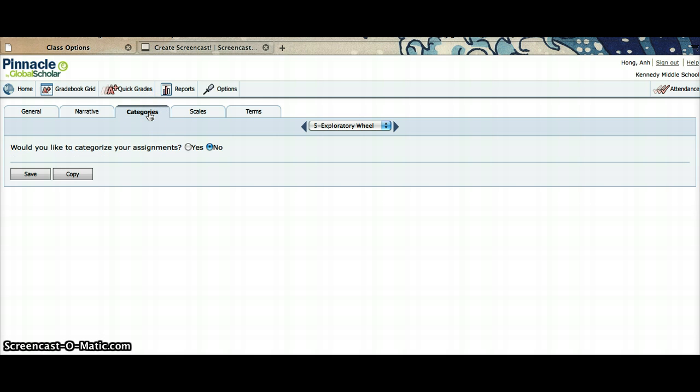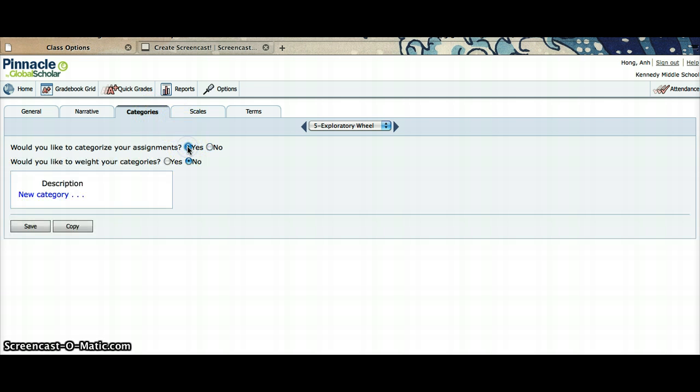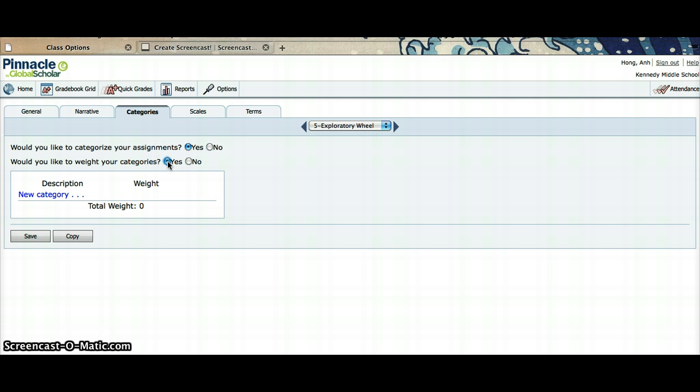And it will ask you, would you like to categorize your assignments? Change that to Yes. And the next question is, would you like to weight your categories? And again, choose Yes. Now you have the chance to create new categories with weighting. So click on New Category.